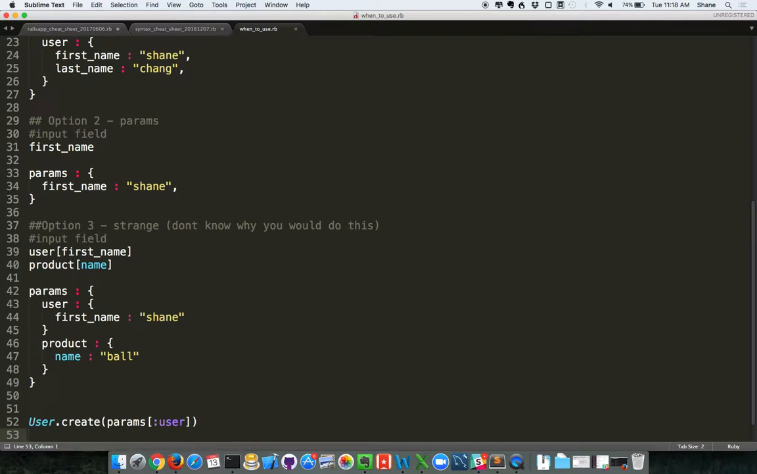Now, of course, you can't do this because of the mass assignment problem we talked about yesterday, right? But instead, now you can do user params, assuming you defined it as such. Okay, so that is the reason you organize it that way.